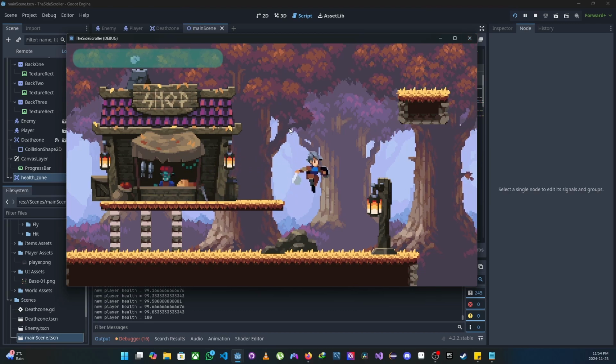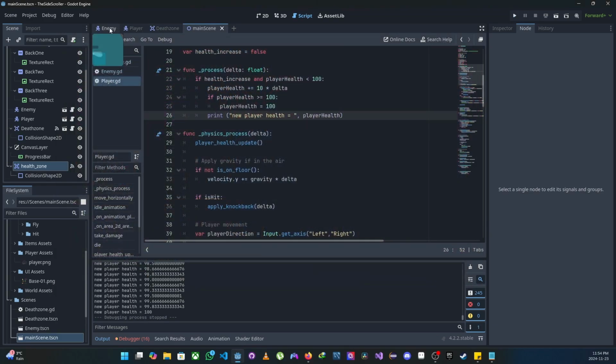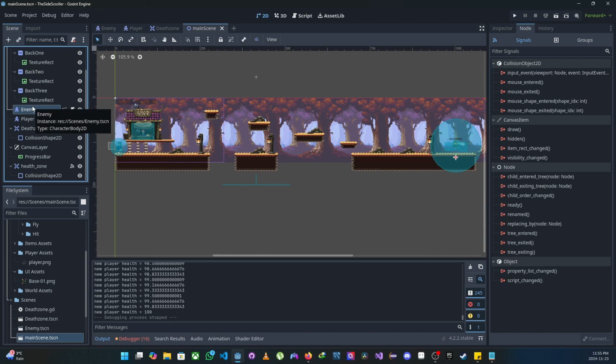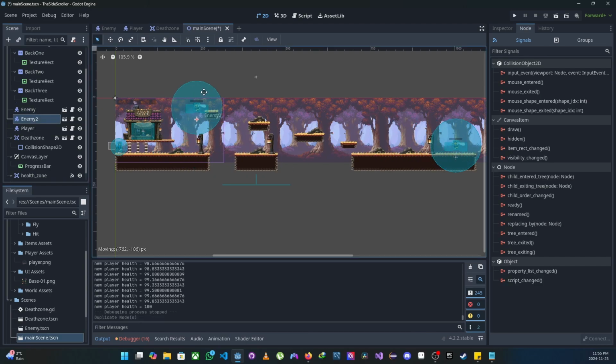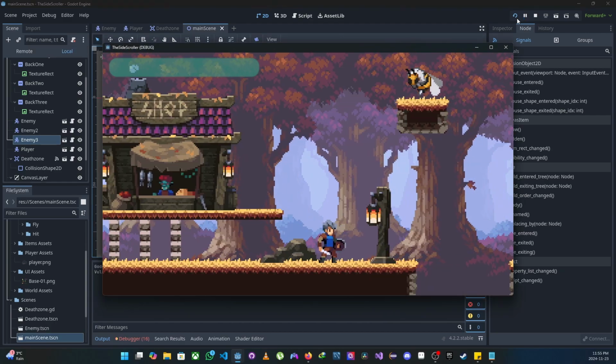The game is complete. So all we have to do is put enemies at all these areas here. Let's see, if we go to our main scene, we duplicate our enemy. So let's just say Control D. We drag one here. Let's do another Control D. Drag another one here, and let's play it and see if I can beat my own game.